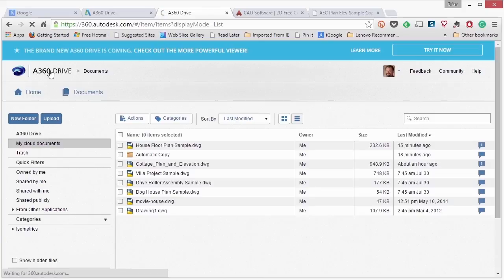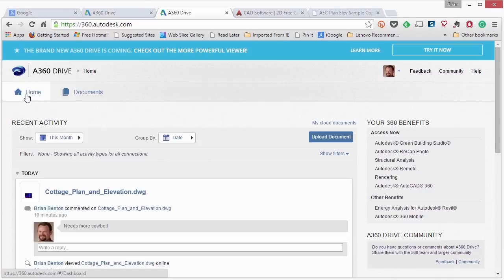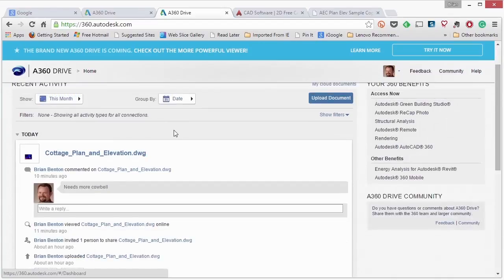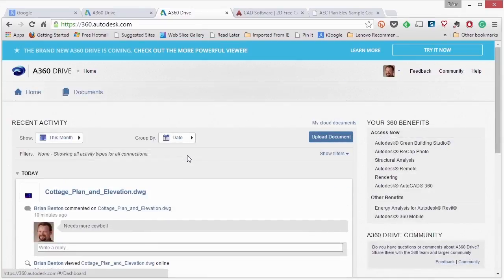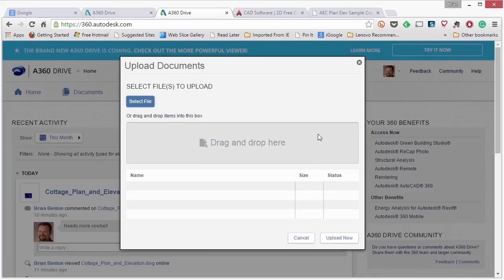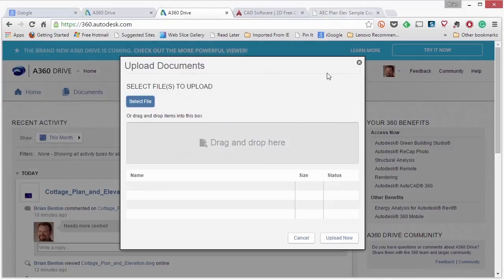So you have your A360 drive, and most of this is actually pretty straightforward and easy to browse around in. At any time, you can go to your Home tab. When I click on here, it just gives me an overview of what I've been doing lately. If I need to upload a document, I can do that right from here. Click on Upload Document. I can just drag and drop the file here, or if I pick Select File, it will open up a browser where I can go and find the file that I want to load, select it, and it will upload the file once I click on the Upload Now button.